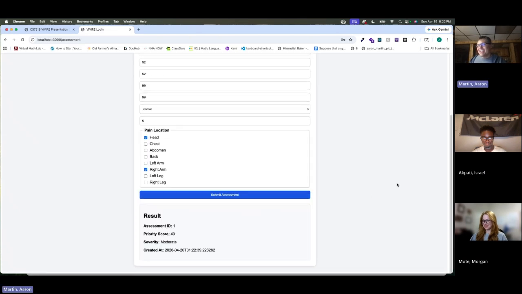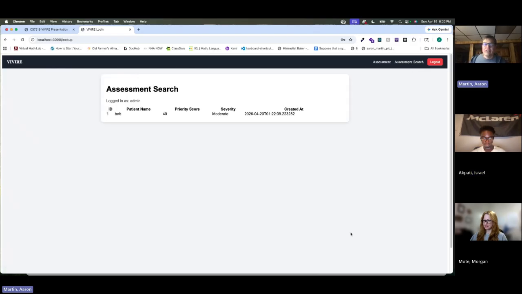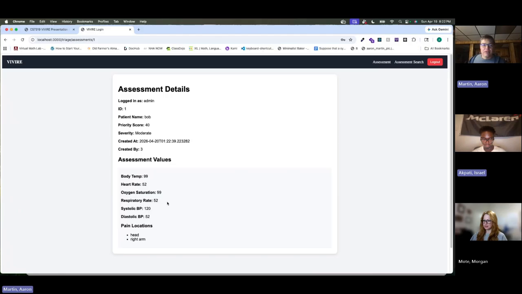All right, so we did get a moderate risk. So here we are. Because we're logged in as an admin, we have the assessment search here, and we can go ahead and take a look at it. Here's the one assessment that we've done, and we can open it up and take a look at the records. Now, we're going to show you the real meat and potatoes here.